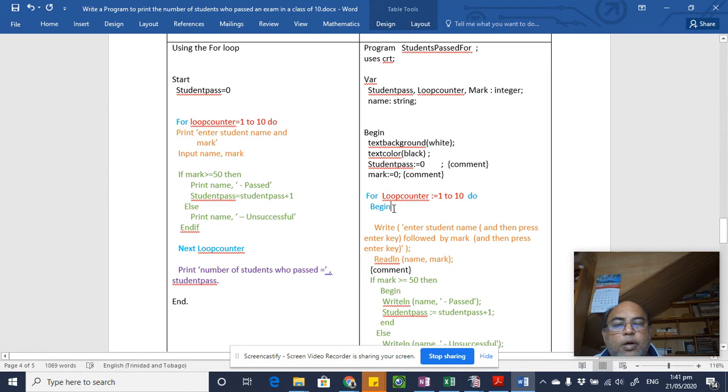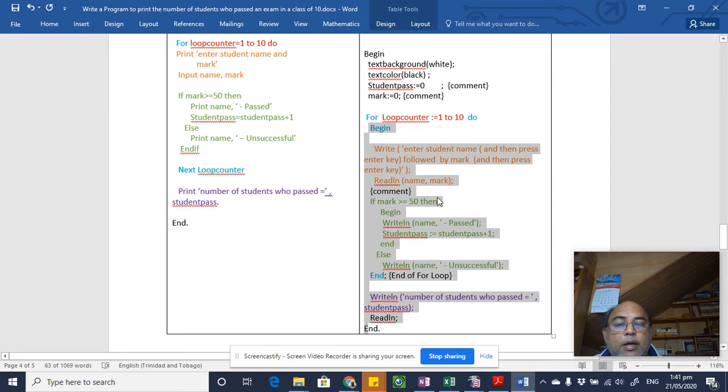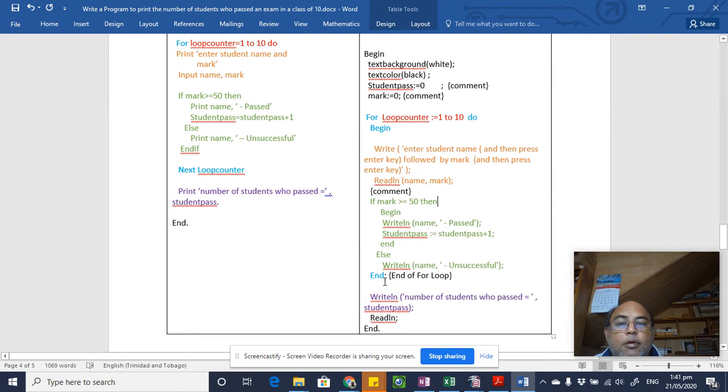In the Pascal code, we begin again with the for loop. This time, we must use a begin. A begin marks the beginning of the lines of instruction to be executed, and it will be marked with an end, a matching end, to mark the end of the loop. So which I have shown here, end of loop. Good, so bear that in mind.